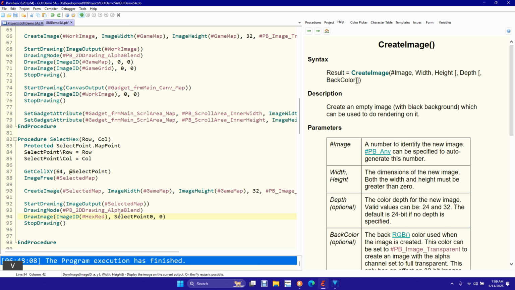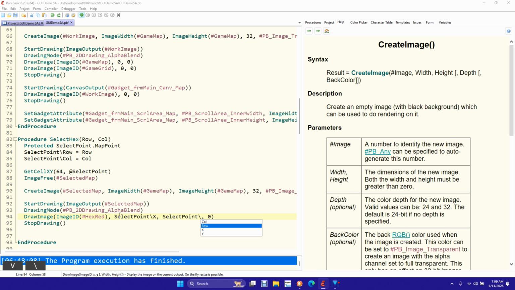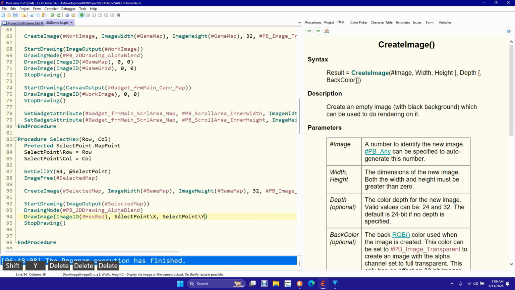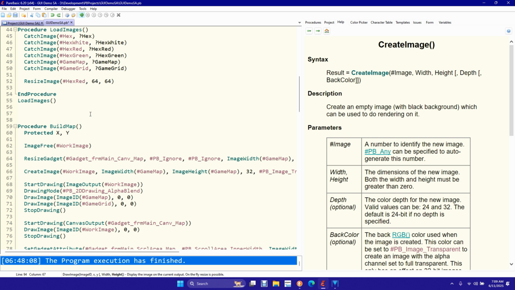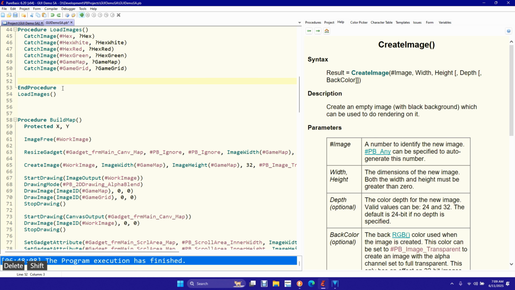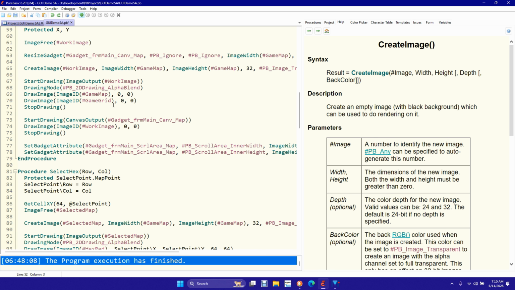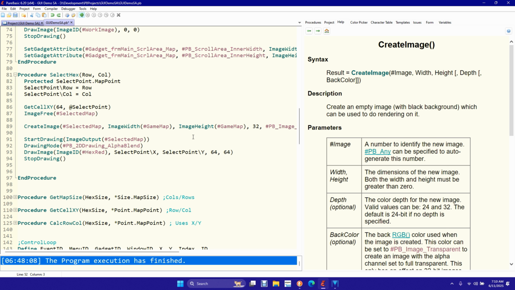Okay, now alternatively, what I was saying earlier about resizing, I could come in here and do that. And now I don't need this, because this will resize this image and start it at X and Y, and then our select map now has a red hex on it. The whole thing is blank, but it's got a red hex.